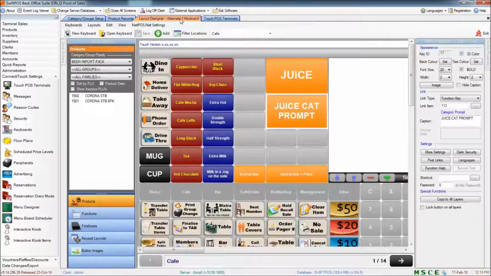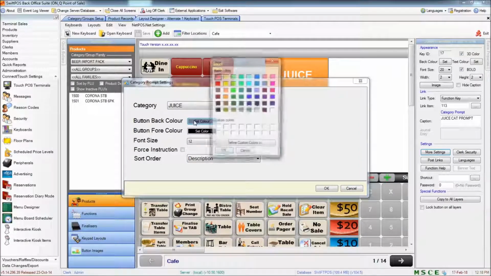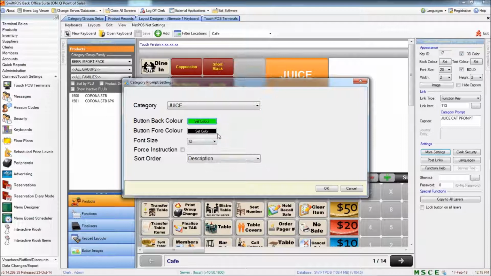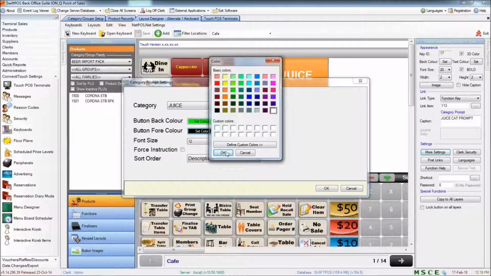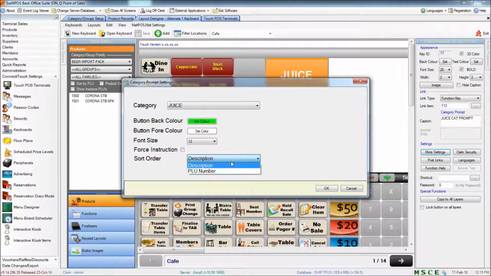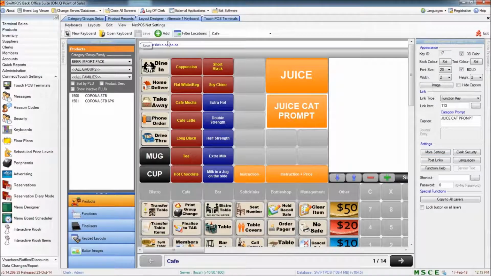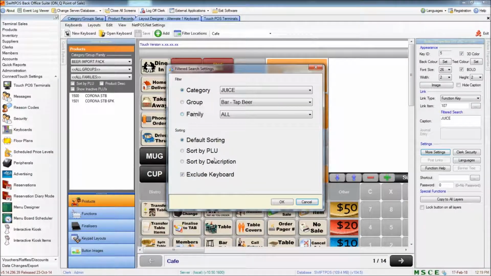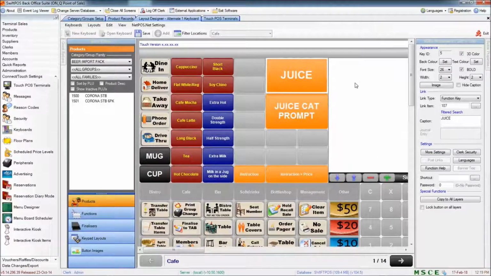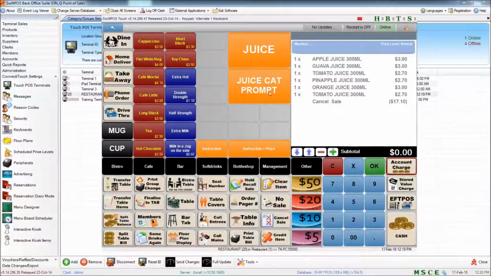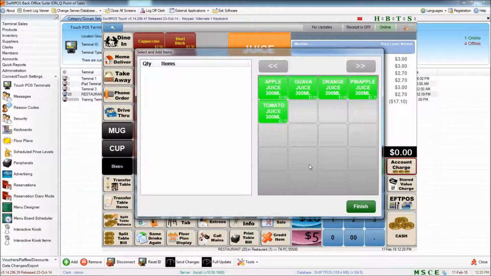The button colors that you saw there can be altered in the more settings of this category prompt button, the back color and the front color. And you can change the order in which the description is displayed, very similar to the filtered search. Now, there's no real reason to use one over the other. The filtered search is more flexible in terms of how you can filter different things out, but it does display in a fairly plain grid of products. Whereas here, I do have a bit more flexibility in how the products are actually displayed.